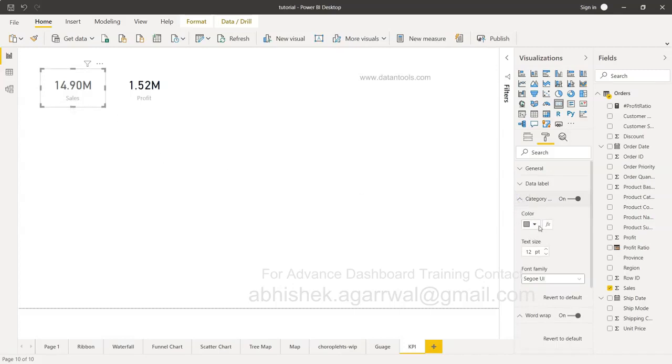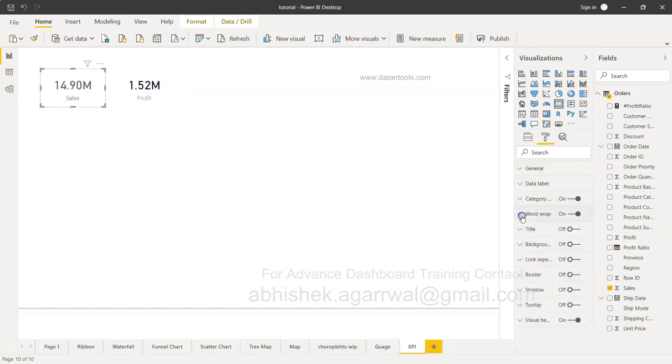If you think this is very light or you want to choose a different color altogether, this is how you can choose a different color so that it is visible. Similarly, these settings are available for profit, that means for each individual card KPI. But apart from that, the rest of the formatting is the same, like title, background, and so on and so forth.